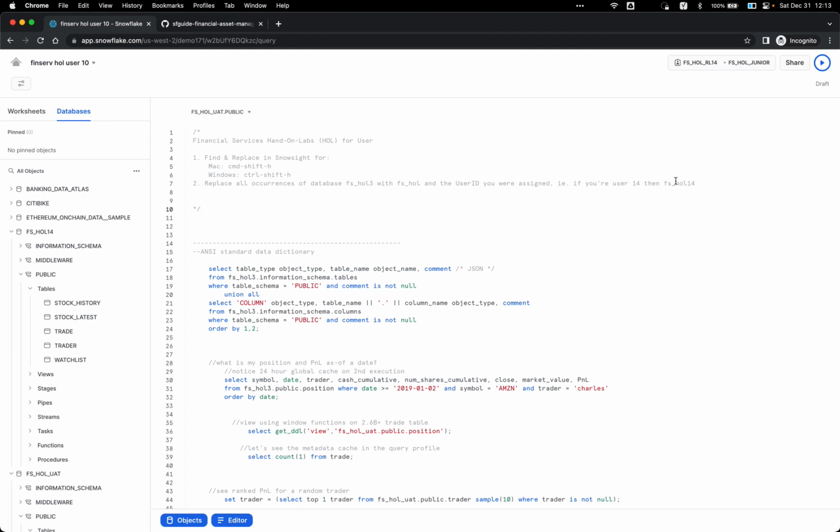So mine is I'm going to find and replace, and you could use the find and replace tool of your choice if you don't want to use Snowflake. So I'm going to hit Command Shift H and watch what happens. As you can see, it's going to replace this. I'm going to replace HOL3 with HOL14.